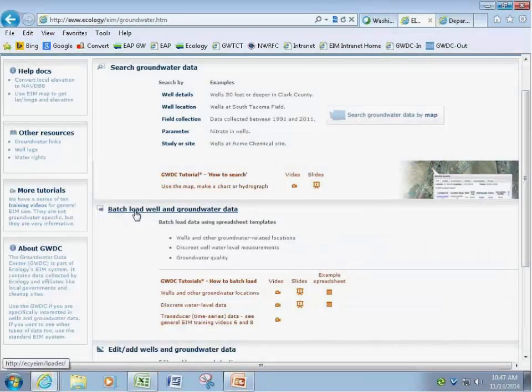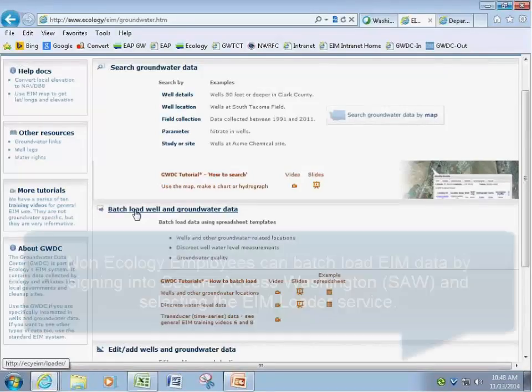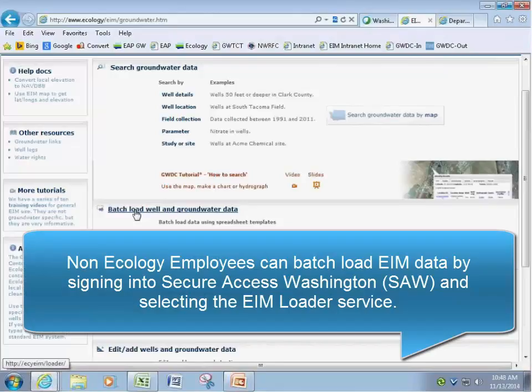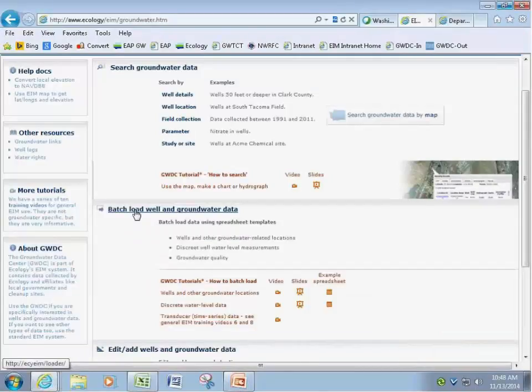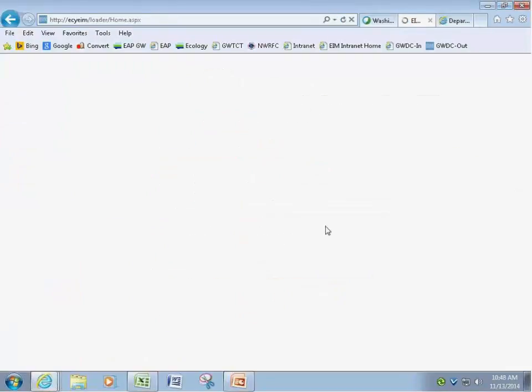Batch loading groundwater data. Most of you won't be doing this. Most of the batch loaded data we get comes from the outside, from consultants working on cleanup sites or grantees, et cetera. And our data coordinators handle this data when it comes in. They review it and then actually load it into the system once they okay it. I just wanted to show you, though, what this looks like in the event that you would ever come to batch load your own data.